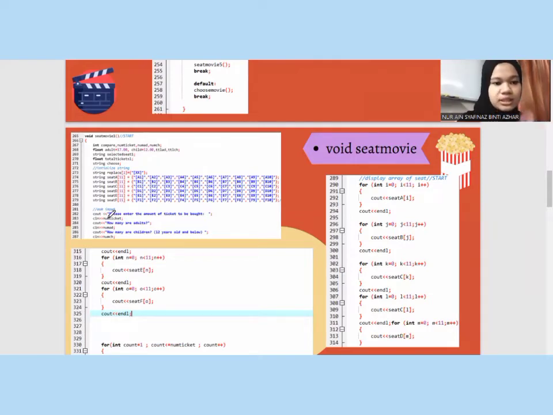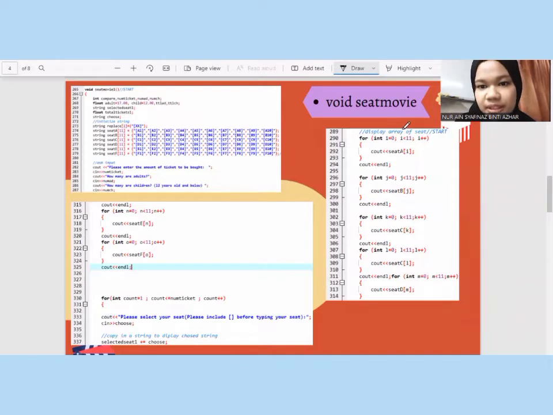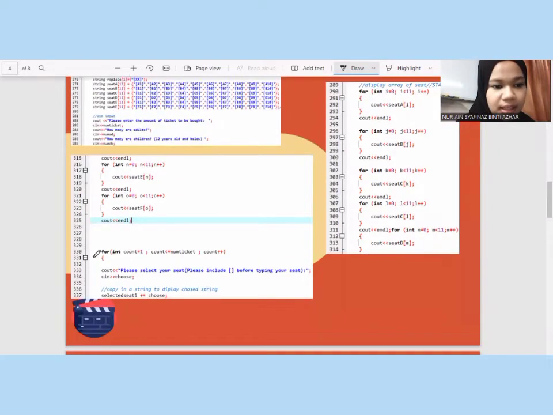Over here, we can see that we have asked the user to input the number of tickets they want to buy, and the number of tickets for adult and for children. Over here, we will display the seats. So this is the coding for the array that will help to display the seats. And then at the loop over here, we will initialize count, which is for the number of tickets. And then we have this condition where as the count increases, it will come to the limit of the number of tickets. So when they are equal to each other, then the loop will stop.